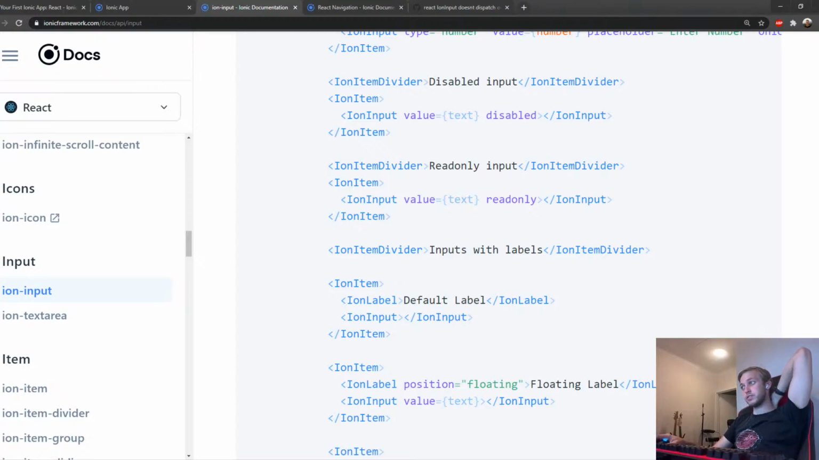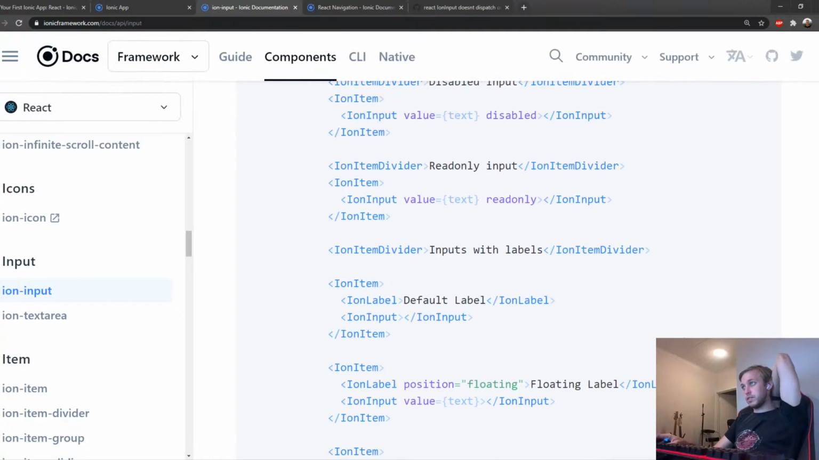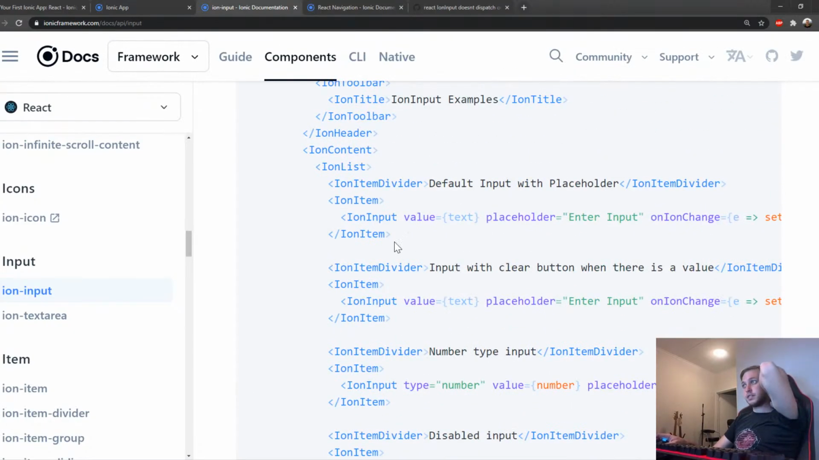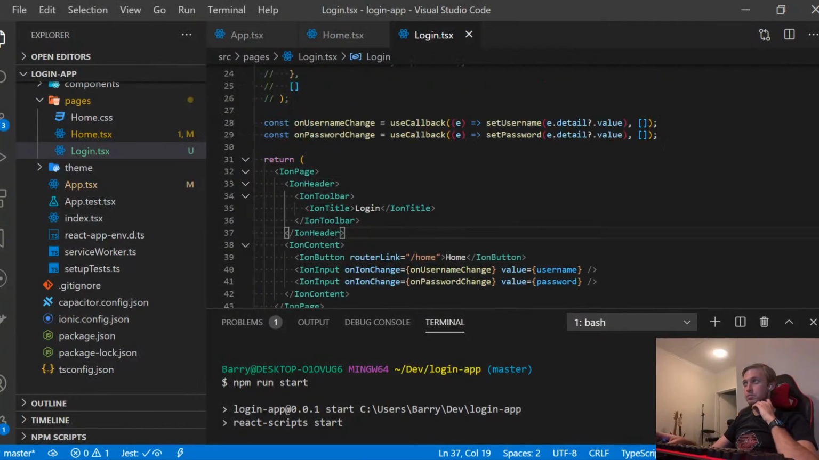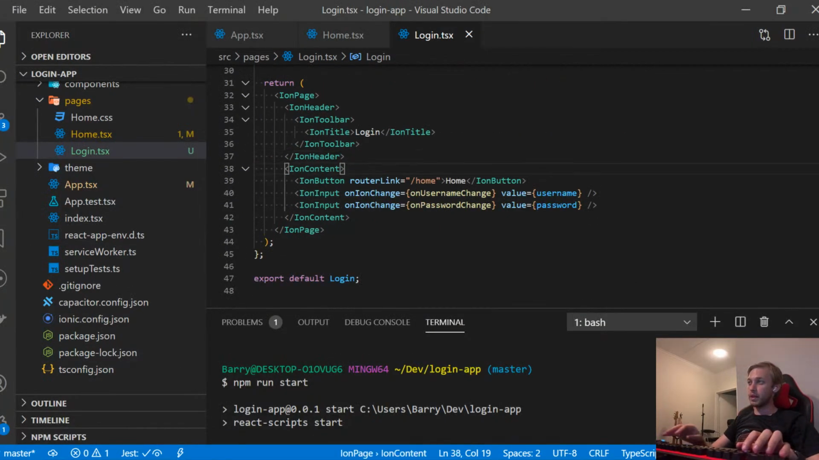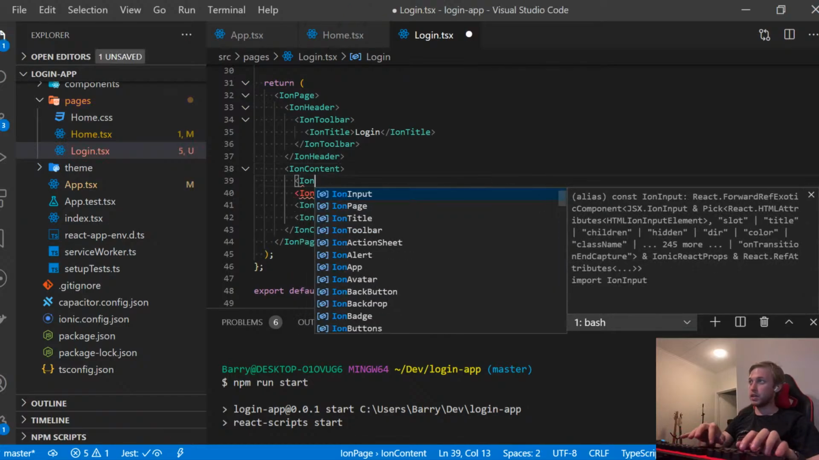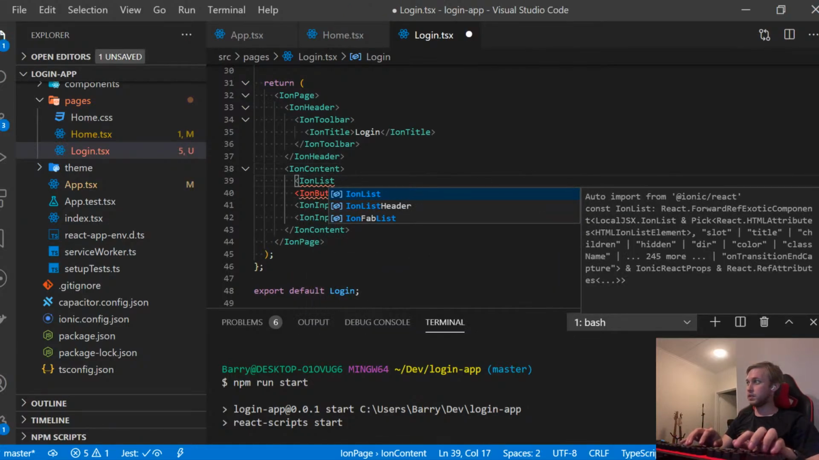I think that would be nice to have the item and labels. I'm not sure what the floating labels are, but let's make an ion list and then an ion item with an ion label and an ion input, so it looks pretty. So ion list, cool.